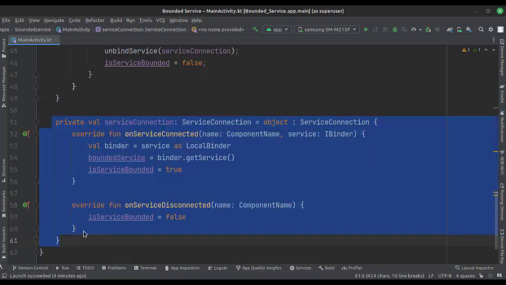This is the service connection object. This object gets an instance of the bounded service using a binder and handles the service connection and disconnection. Let's run the app.